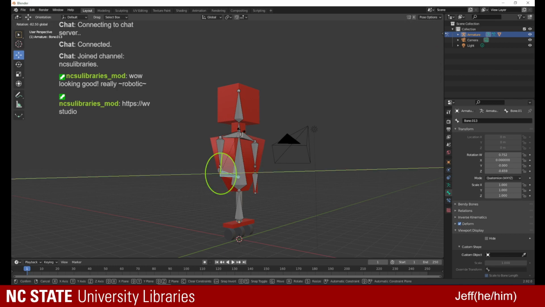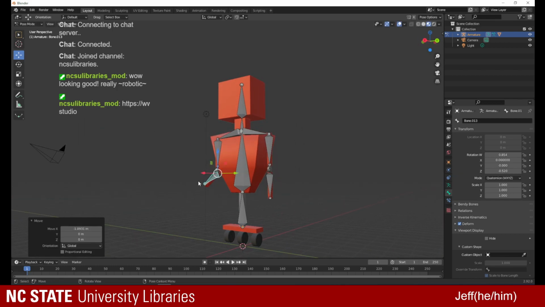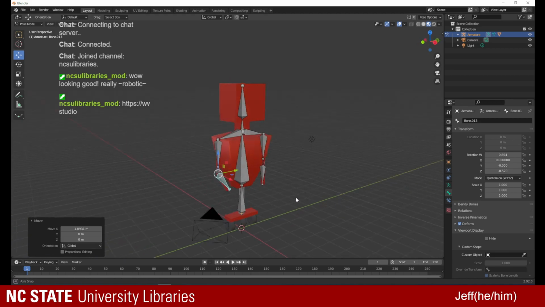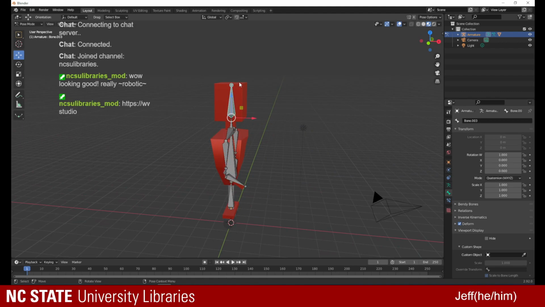Ah, there we go. Okay, beautiful. I'm not sure what I did differently. Something to do with how I parented those objects. I think maybe I selected them in the wrong order. But great, so this is fun.